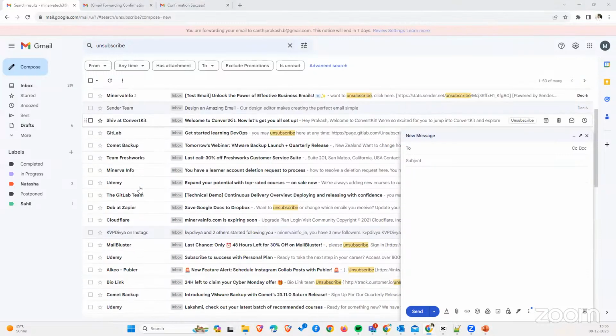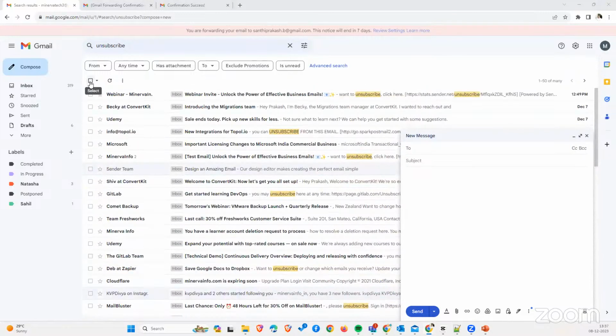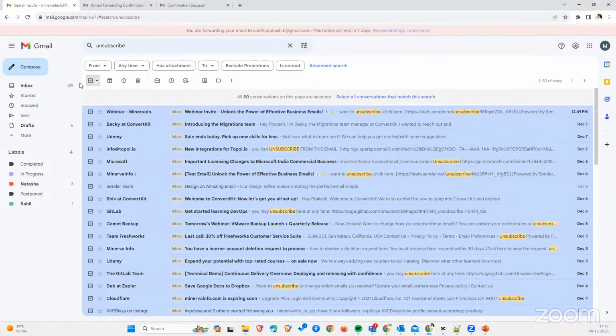Now see, so many emails came from marketing stuff, right? I can simply click on this section, right? After this, do not delete. After selecting this, you get this option: select all the conversations that match this search, right? Select this, then if there are 1,000 emails, 2,000 emails, everything will be selected. Then go ahead and delete it.